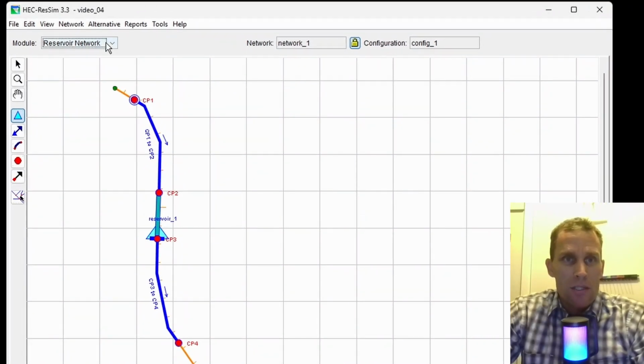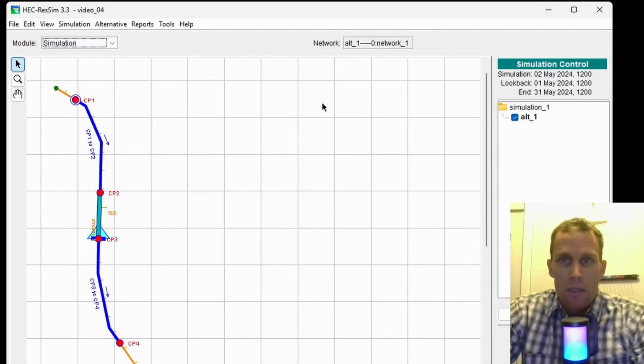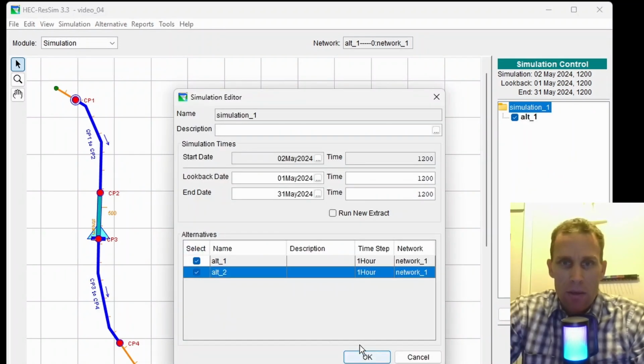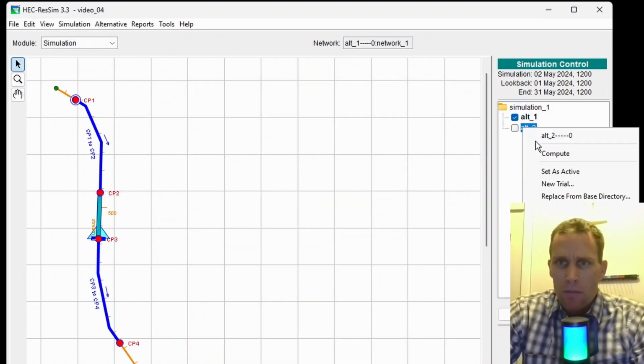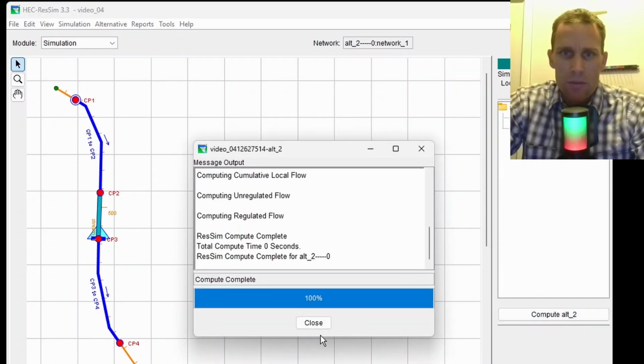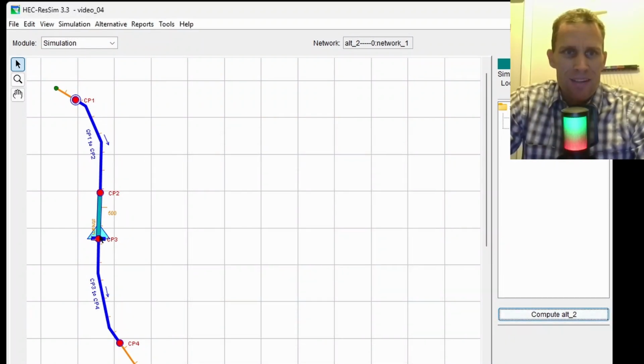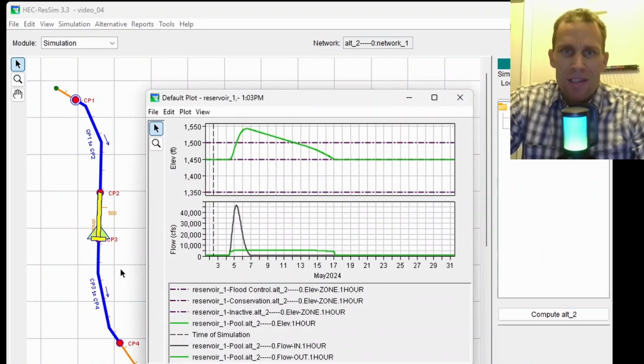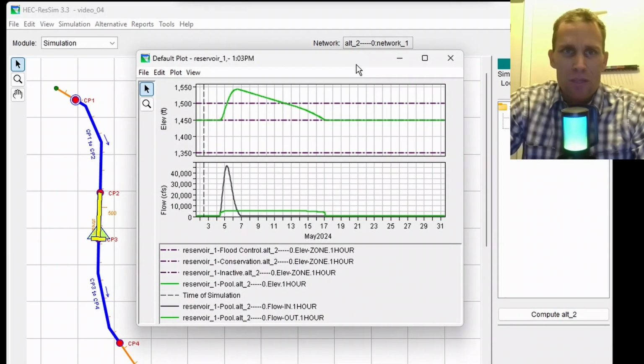All right, let's go back to the simulation and add alternative 2 to our simulation 1 and then go ahead and compute. Let's set as active first and compute alternative 2. All right, let's go ahead and right click on the reservoir and then click plot. And this looks much better.